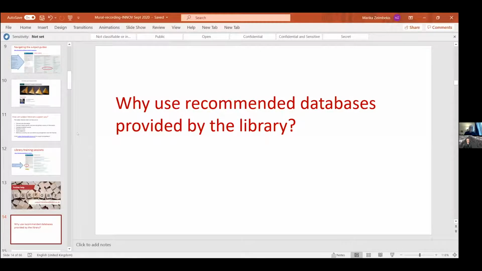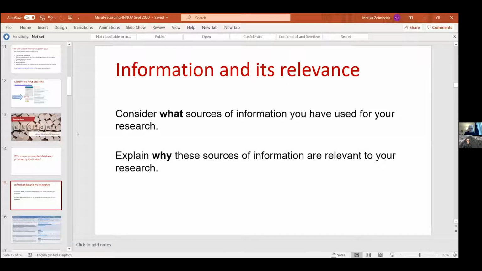Okay, so what I think we'd like to talk about now is why use recommended databases provided by the library. At this point, it's really useful to consider what sources of information you have used in your research and explain to yourself why these sources are relevant for your research. So jot down a couple of resources and how you've used them effectively to support your research, or how you've made a case or used an argument in your assignment and how you've bolstered it with evidence provided by the data or the resources you've used.